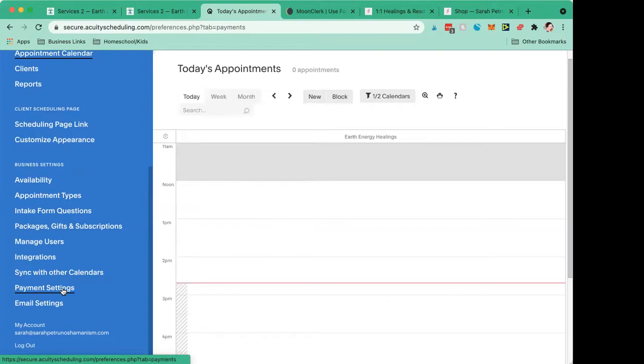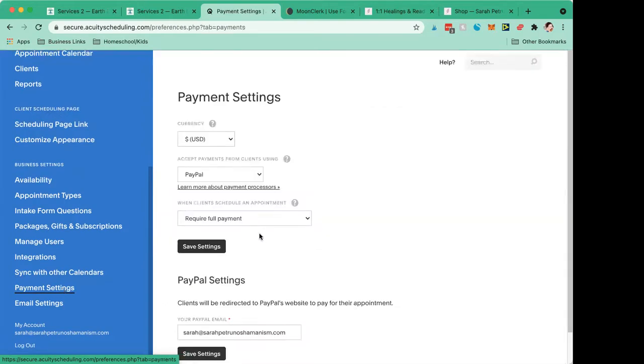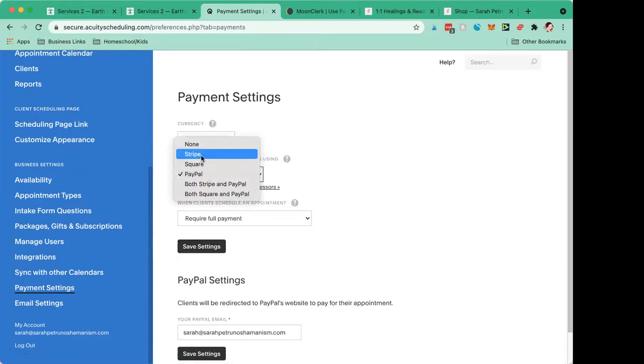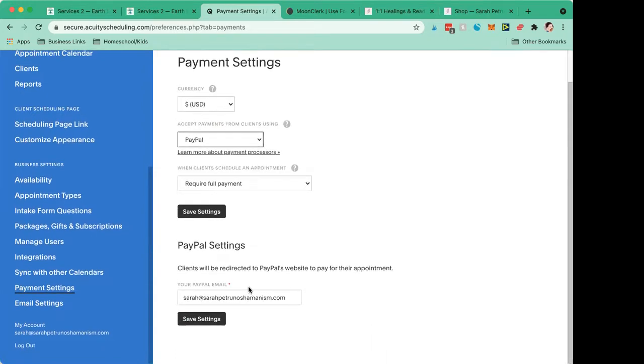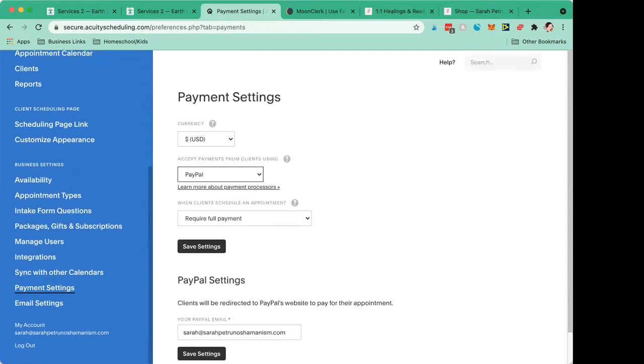Here's payment settings, where you can set up how they pay you. Here it says accept payments from clients, and I have it set up to only use PayPal. You can have it be just Stripe, Square, PayPal, both Stripe and PayPal, or both Square and PayPal. I just have it set to PayPal, and here's my PayPal email address. So set that up for yourself.